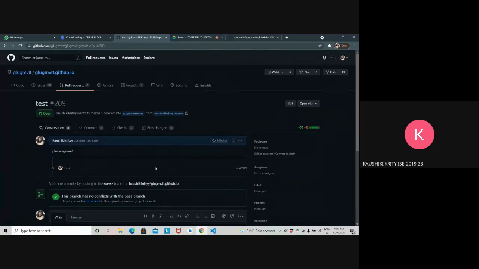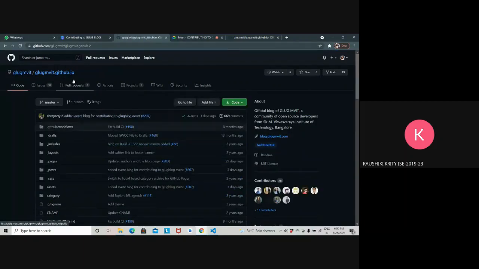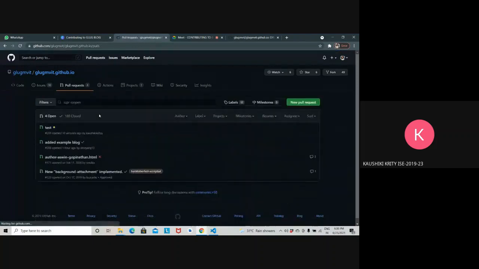And yes, you are done, and you can just go to the main repository of the Glug and go to pull requests, and you can see your pull requests are there. The first, added example blog, was done, the previous pull request was done by Shreya, in which she was showing you how to edit on GitHub only and make a pull request. And this is the test one, which has been done by a local server.